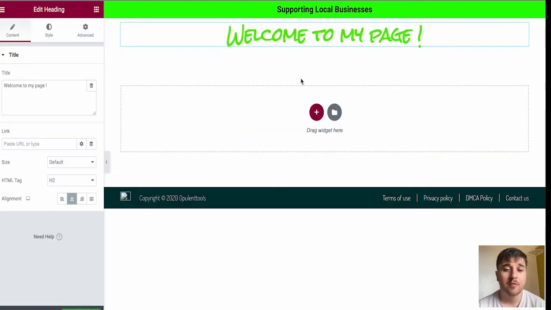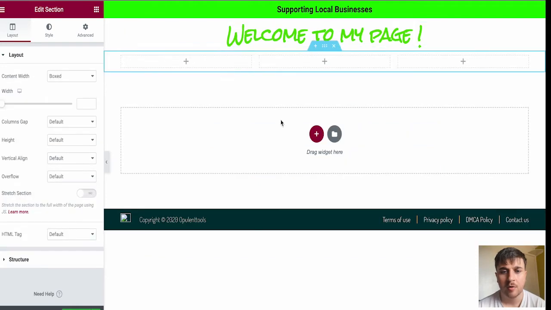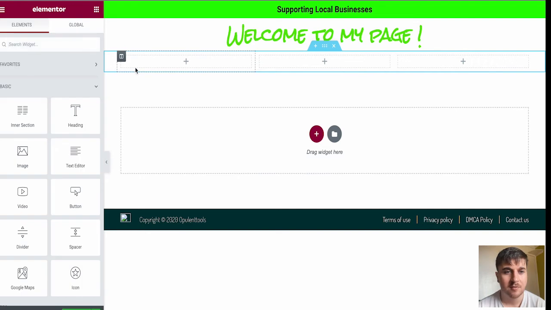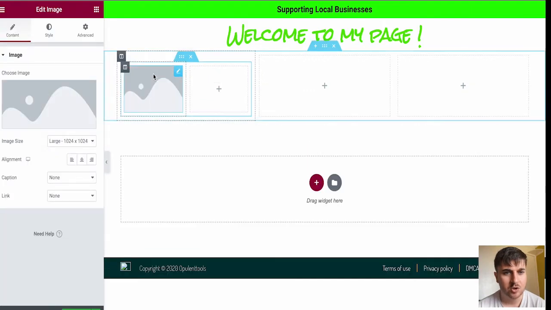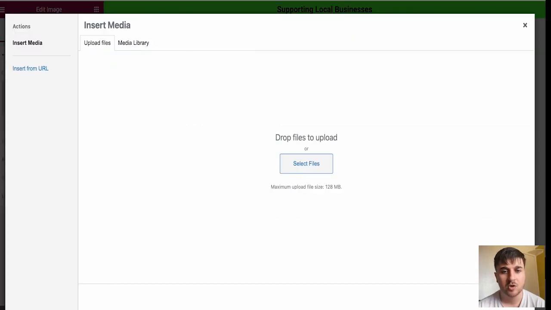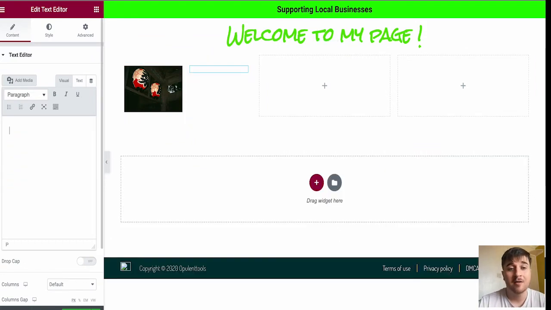Okay, so once we were happy with the title, we could add some more elements. If I go on the plus there, we have the option of selecting our structure. So we go for 1 block, 2 blocks, 3 blocks. If I go for blocks of 3, we can see we've got these little add sections. If I click on add there, we could add an element. So one could be an image, and we could just upload an image. And next to that could be a text editor, and we could just type in there as we want.